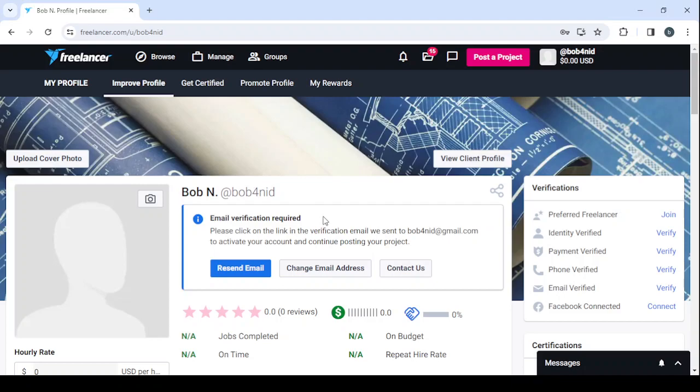And guys, after you're done with verifying your email, then I suggest to edit your profile picture, add a profile picture. Same thing with your cover photo as well, because there is no client that will work with a freelancer who doesn't have a profile picture in his profile, because that looks like a scammer. And after you're done with those changes, then you proceed to the verifications.